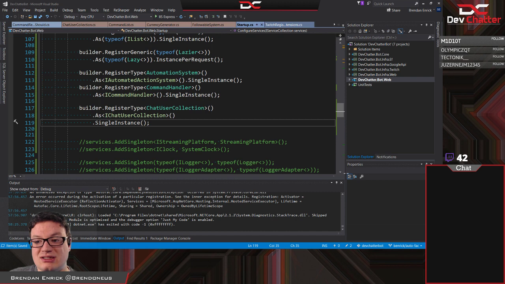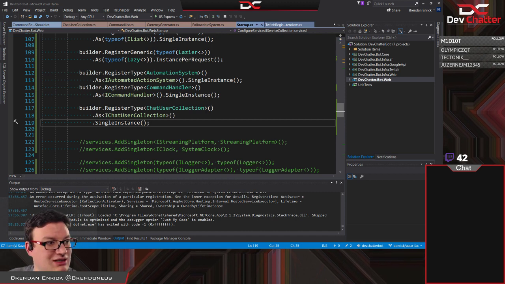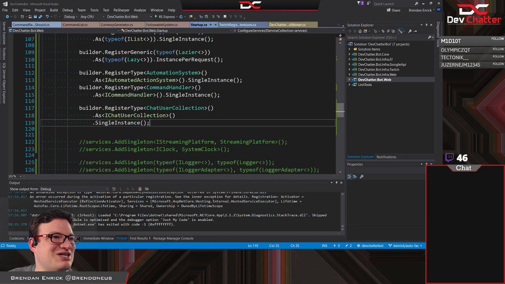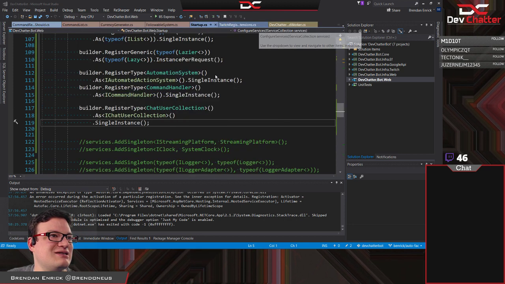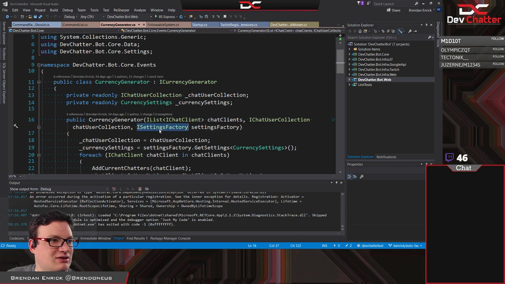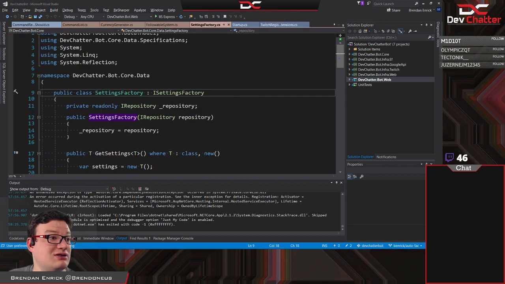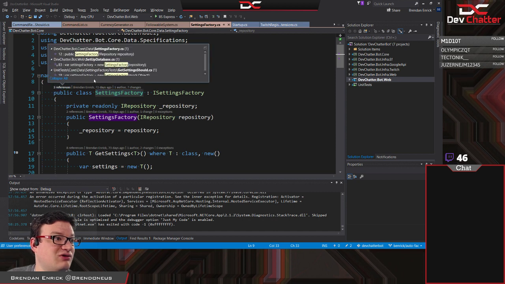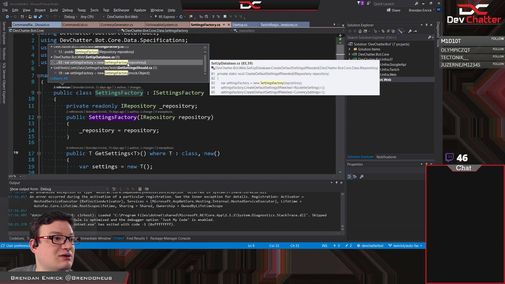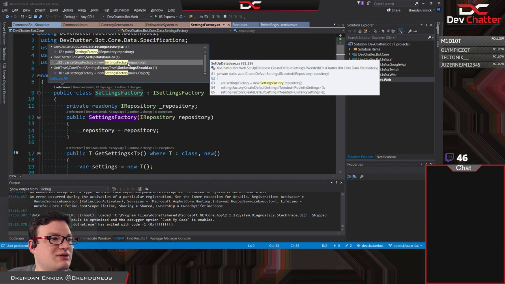So it's watching everyone. Okay, so then the other piece that we need to wire up is not the chat user collection, but the settings factory. So let's take a look. The settings factory should have a reference inside of one of the startups. It's in setup database and takes in a repository.